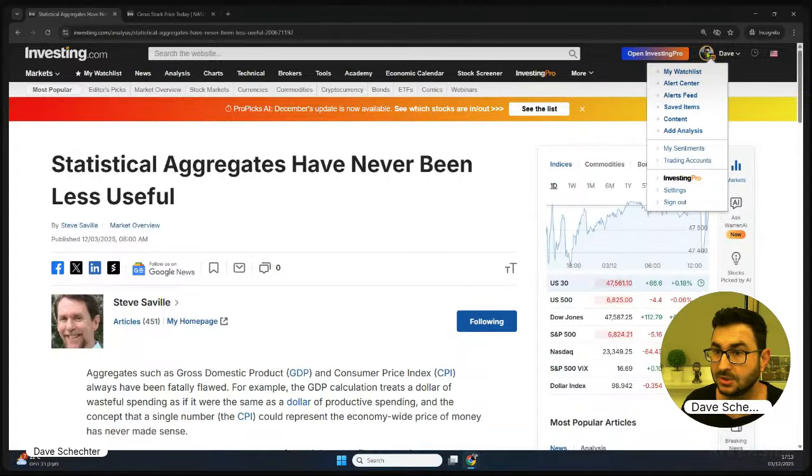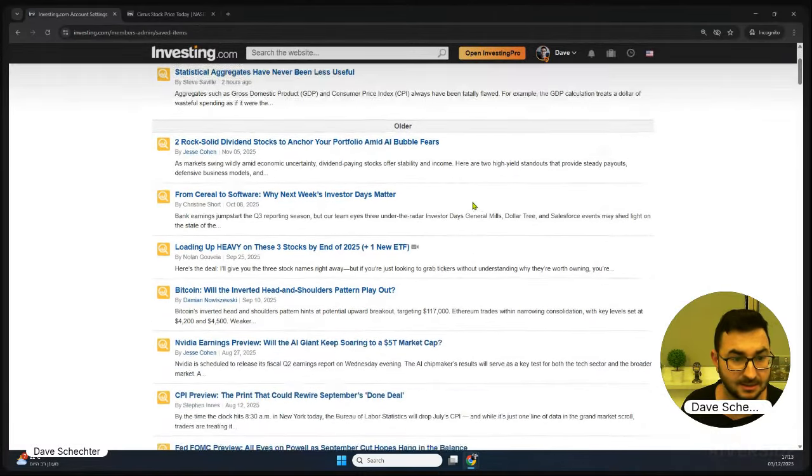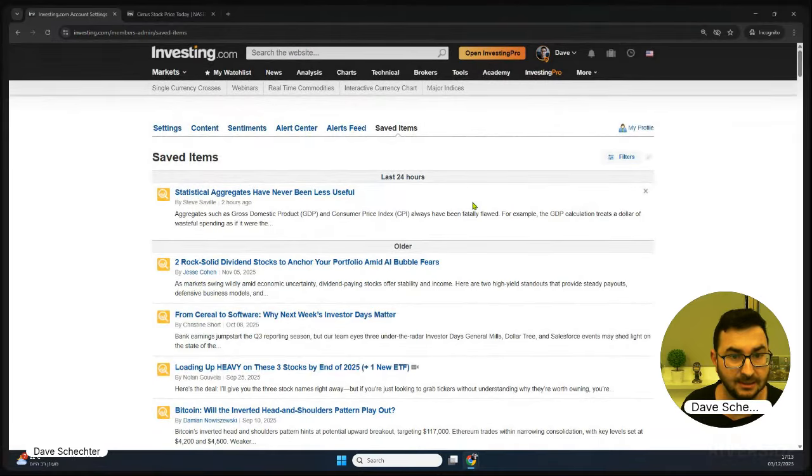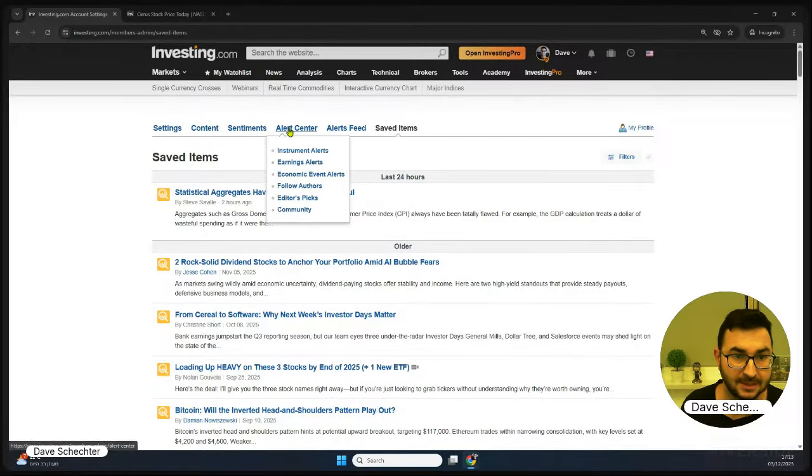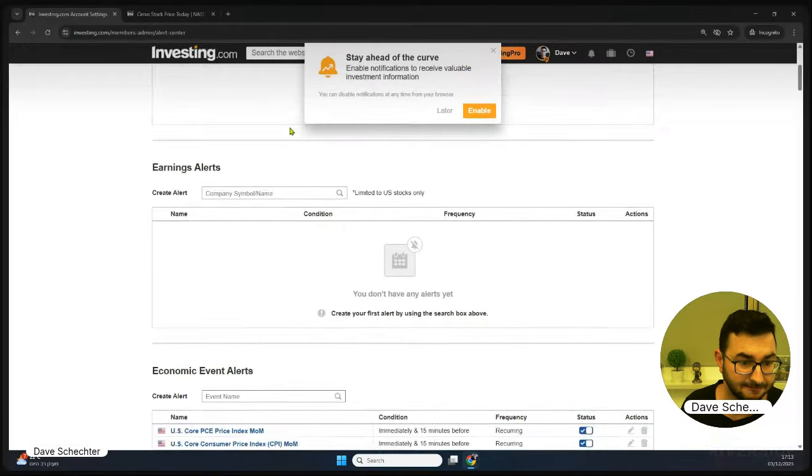So all you need to do is just hover over your profile icon again on the top right corner and then click on saved items. And here you'll have a list of all of the items that you've saved. So now just quickly jumping back to the alert center.